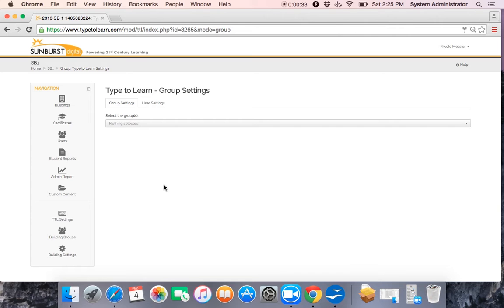From your TTL settings, you have the option of selecting group settings. This is your classroom setting for the entire class, or user setting. A user setting is for an individual student. We're going to focus on group settings.